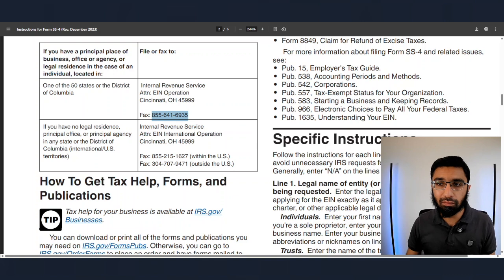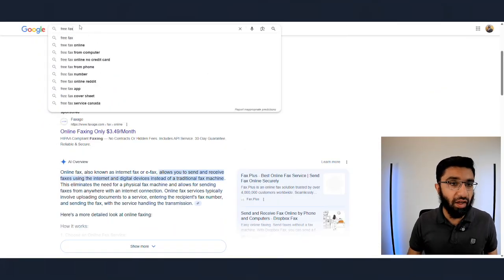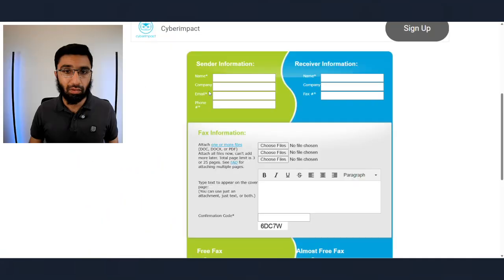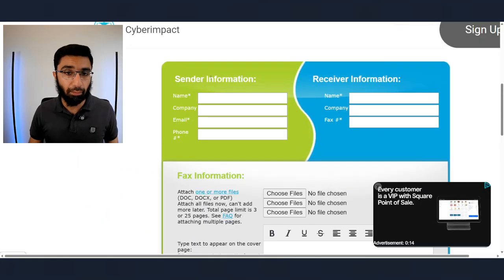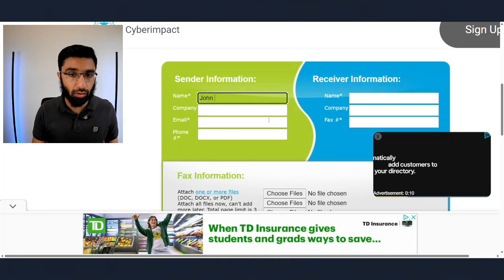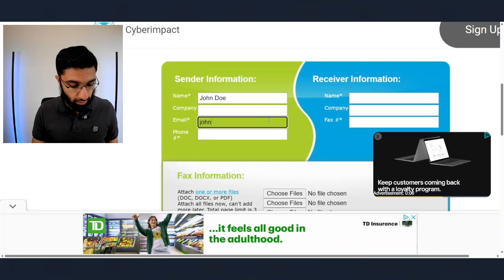And then I need to find the fax service. So if you've not already chosen a fax service and you don't want to get locked into something for a couple of months, you can literally get a free fax service. Just go in here and search free fax. Again, you're going to get a ton of options. Let's just go to this one. And over here, I'm going to put my information and the receiver's information. So my information would be John Doe. I don't have to put a company. I'm going to put John Doe at Gmail.